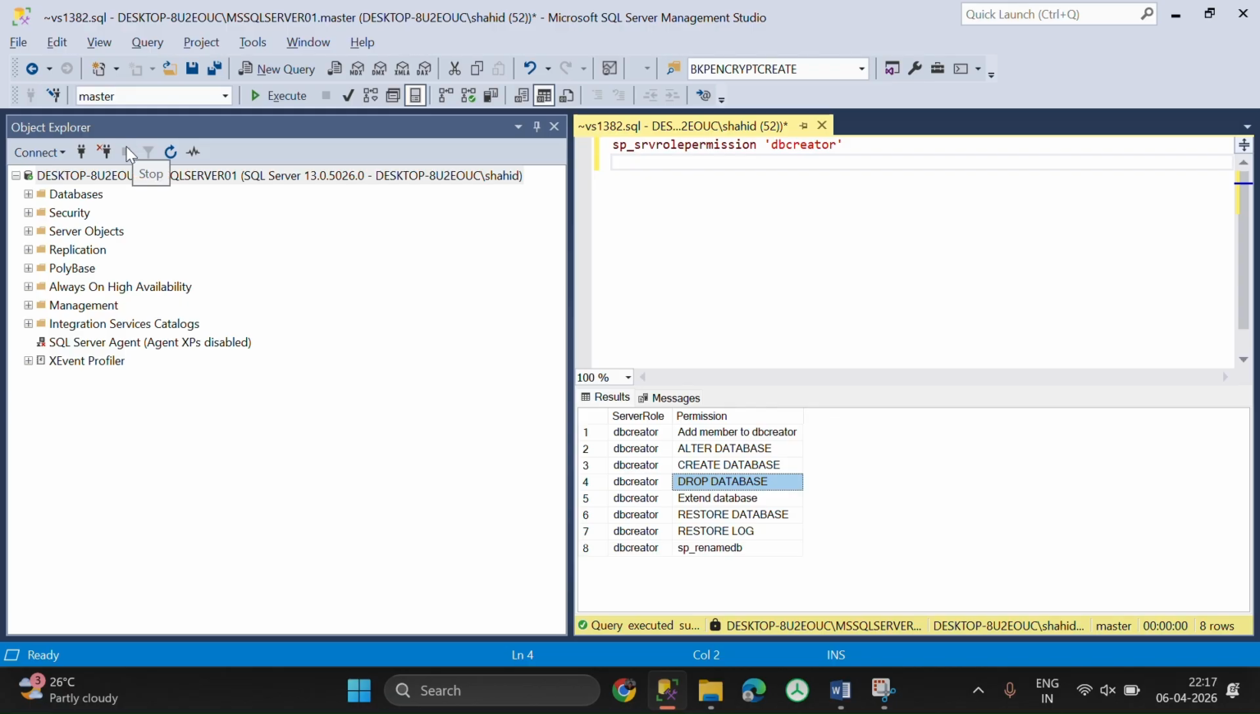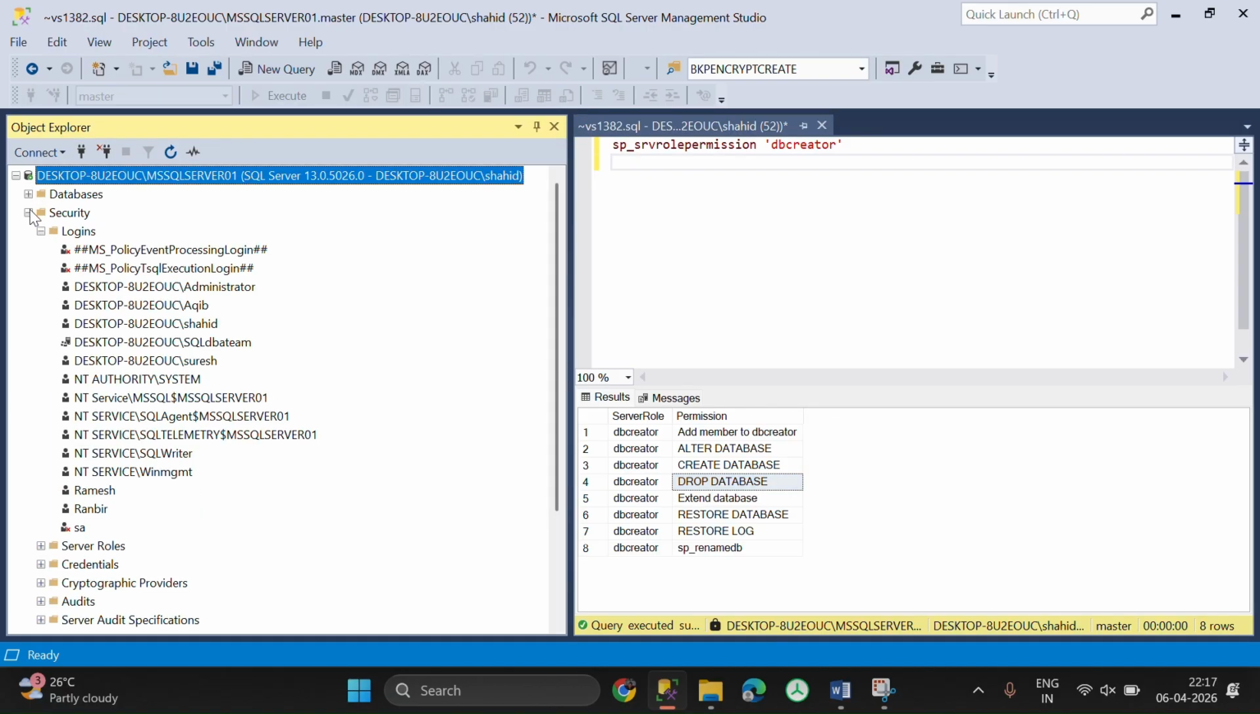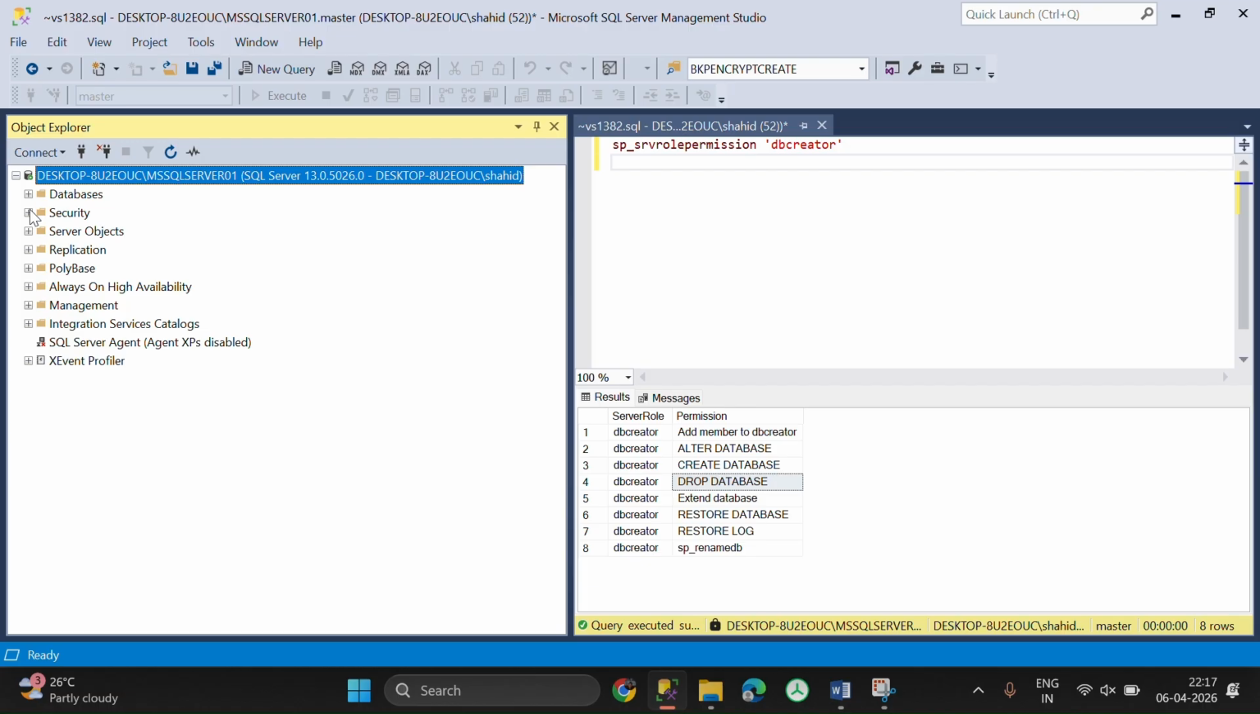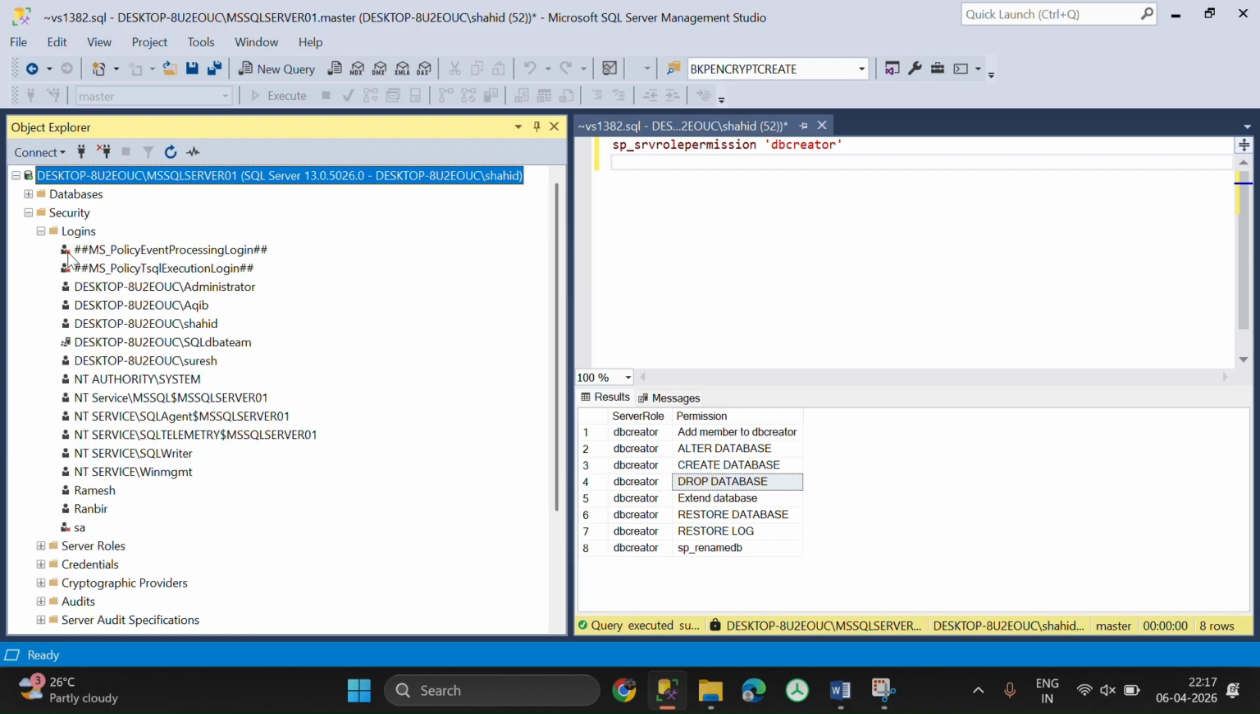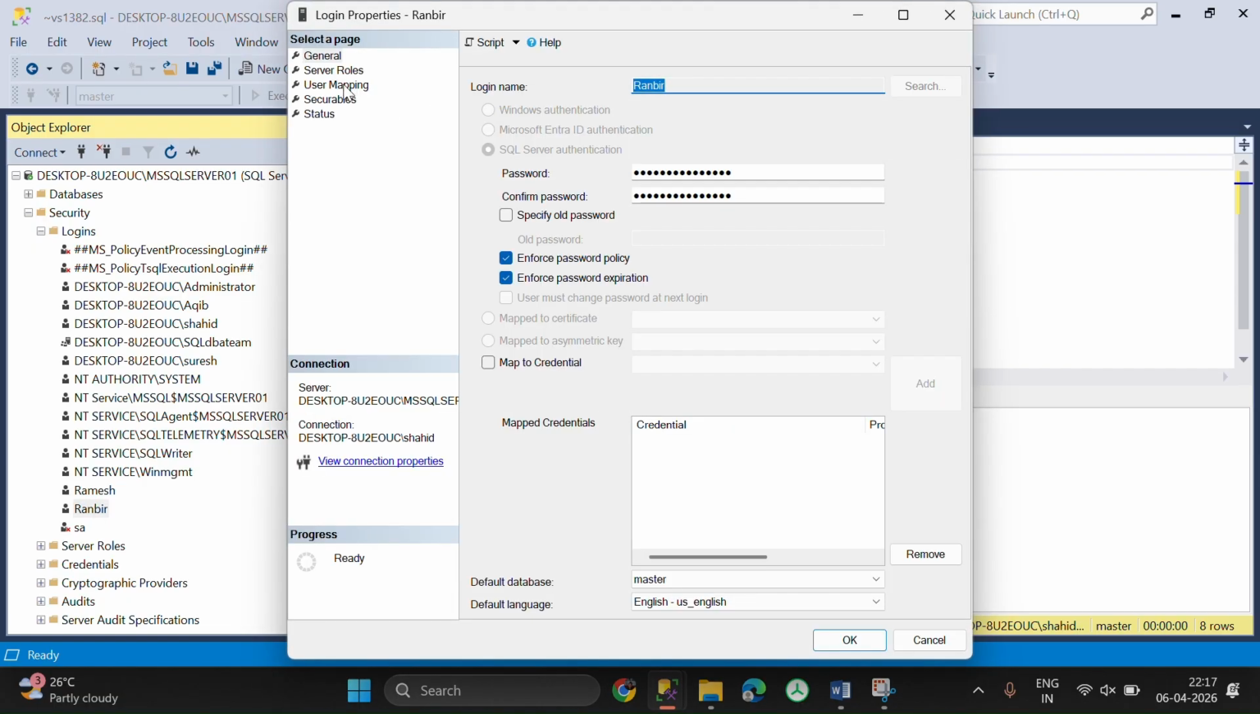And next is disk admin. So disk admin is nothing but, everyone will be having confusion. Disk admin means they will be managing disk. Okay, so here we don't manage any disk, and we don't give any permission to manage disk. So the name itself tells us, disk admin means managing disk.